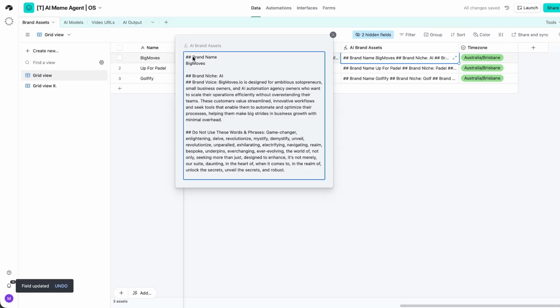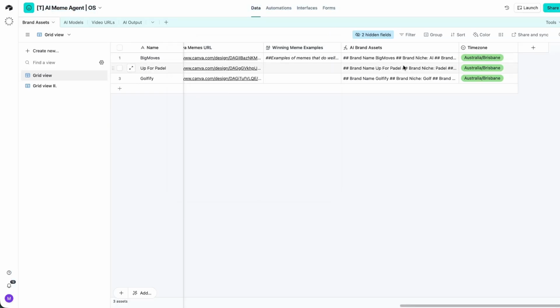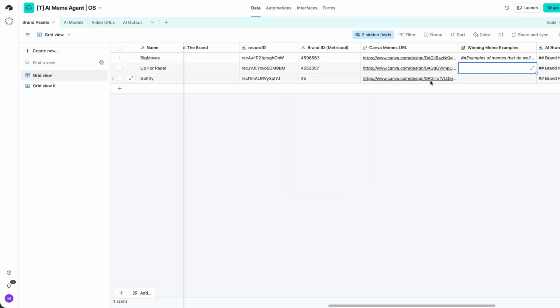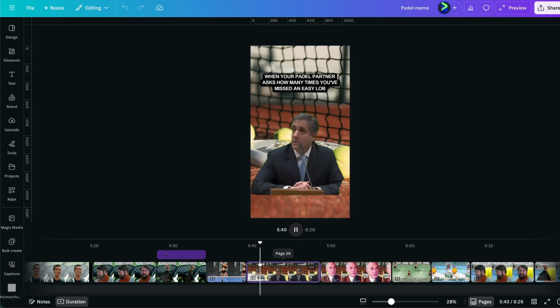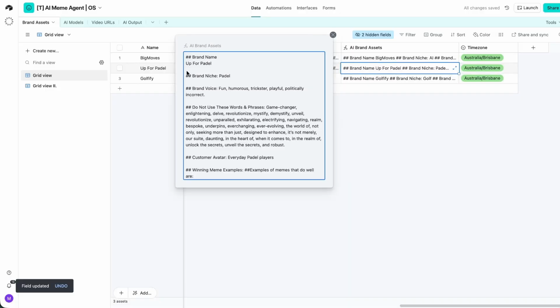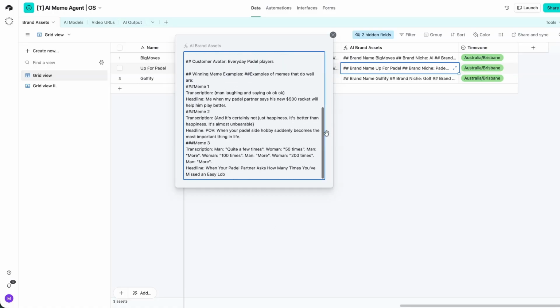So let's open this up. We've got our brand name, Big Moves, brand niche, AI, brand voice guidelines, do not use these words, customer avatar, and then winning meme examples. Let's see if we've got some winning meme examples for the paddle brand. We don't, so let me just fill out some of these. Okay, so I've gone ahead and added that in now.